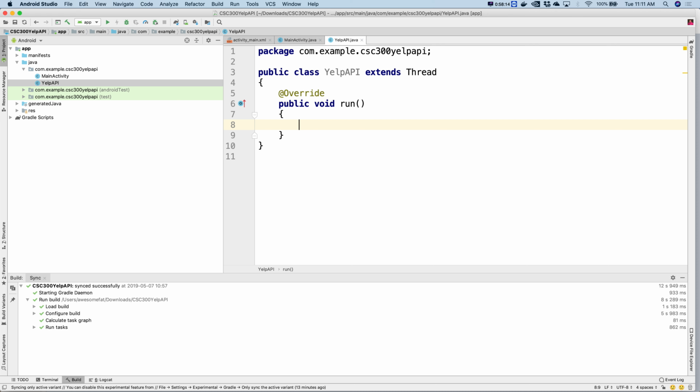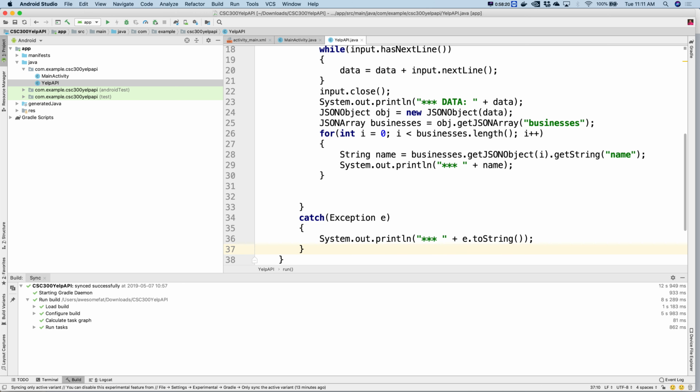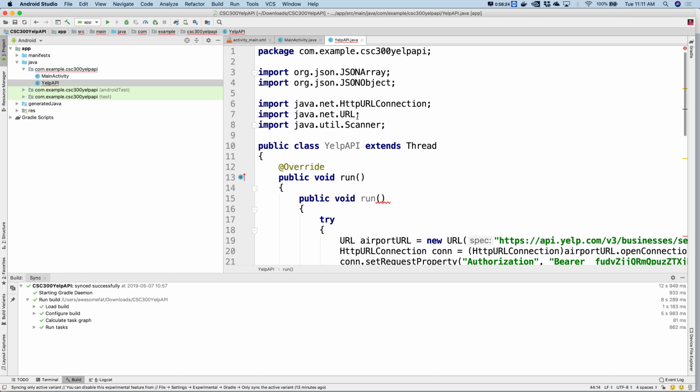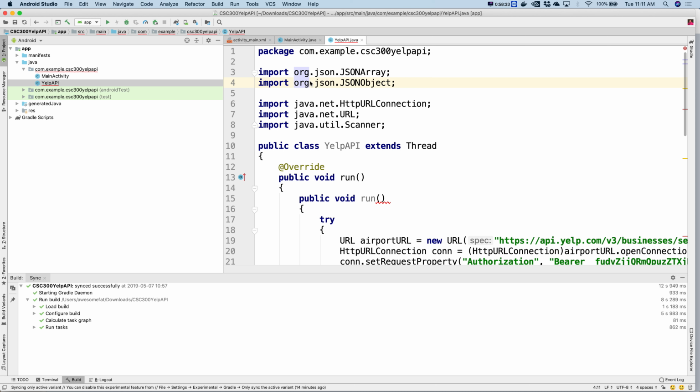But we're going to override that run method ourselves to do some stuff. And I copied a bunch of code from that other screen. It just imported a bunch of stuff for me. So I'm using a JSON array and a JSON object. We learned about both of those today. These are built into Java. It's a project called org.json.